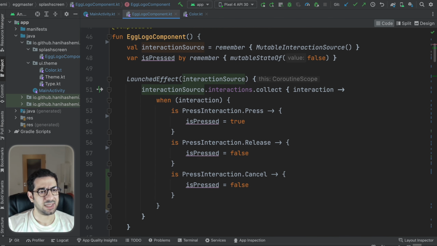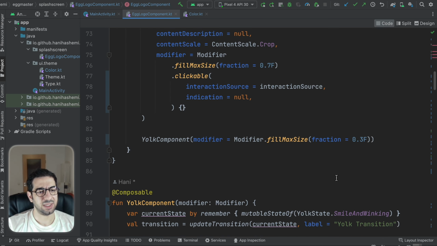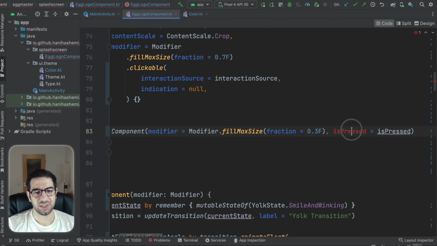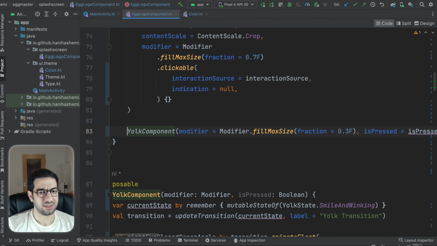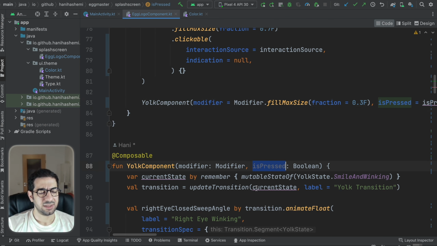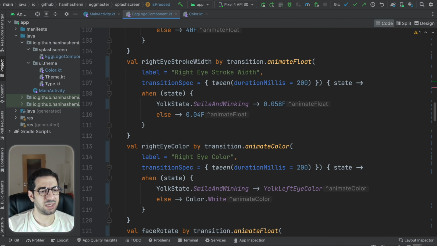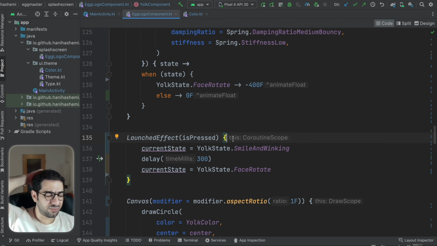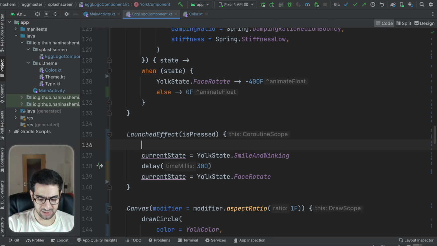After that, what I'm going to do is pass is pressed into this Yolk component, so we have to restart our application there. Let's add this is pressed parameter here. And in the Yolk, it's going to be easier. Here we have used Unit. Now I'm going to use is pressed. It means that whenever is pressed changes, this scope will be run as well.